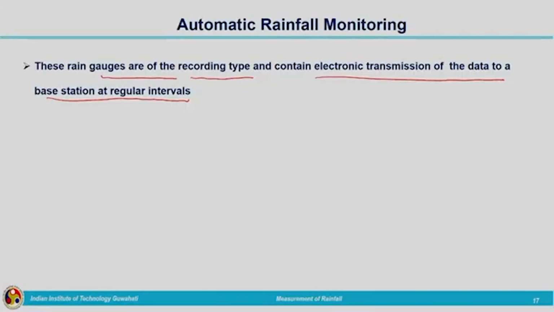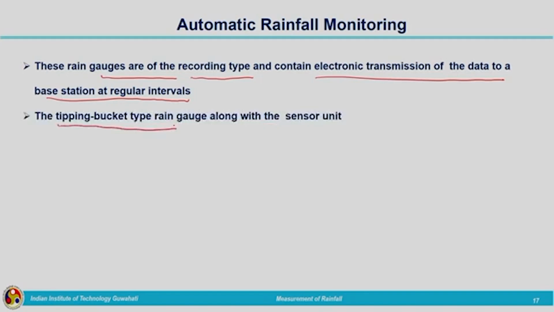So, those parameter measurements will be given by this automatic weather station. It works on the principle of a tipping bucket rain gauge in the case of rainfall. That data will be electronically transmitted to a base station at regular time intervals. As I told, a tipping bucket rain gauge is an example with a sensor unit. A data logger will be connected to it, and by making use of that we can get the real time rainfall data in the base station.